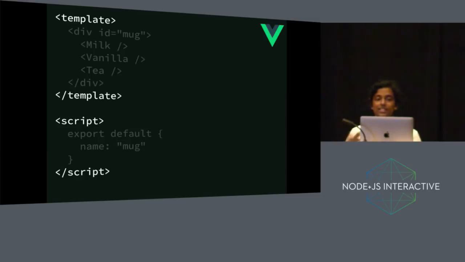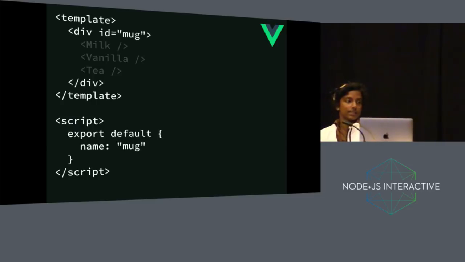And in Vue, you start to see the difference. Because in React, everything is imperative. You do everything in JavaScript and in JSX. And in Vue, there is a separation between your logic and your markup. So your template is where you specify the specific markup that you want your component to have. So I want it to have a div with an ID of mug.